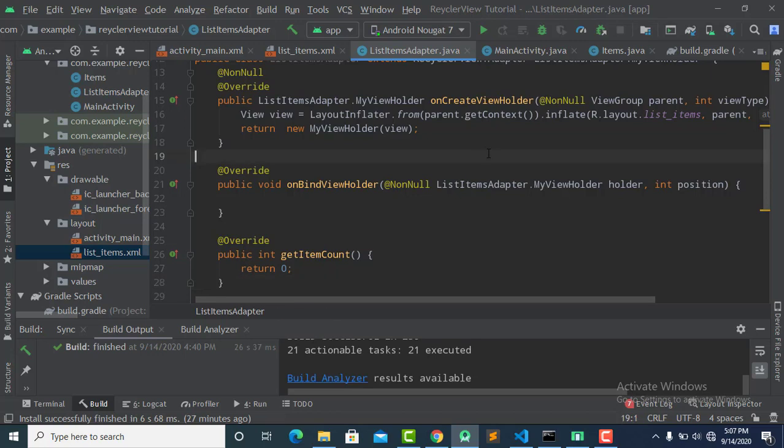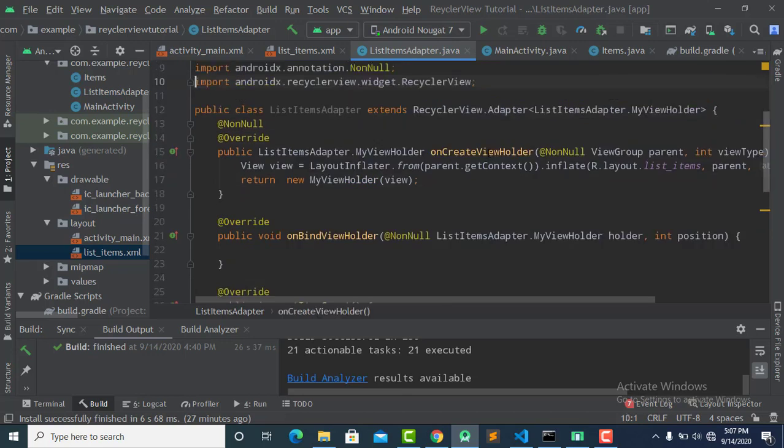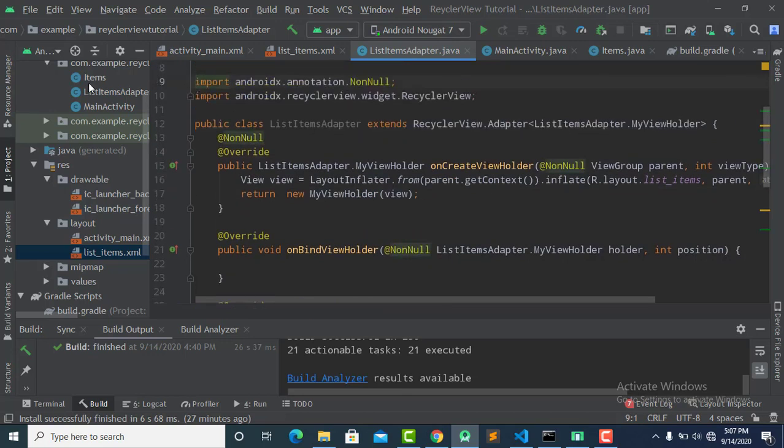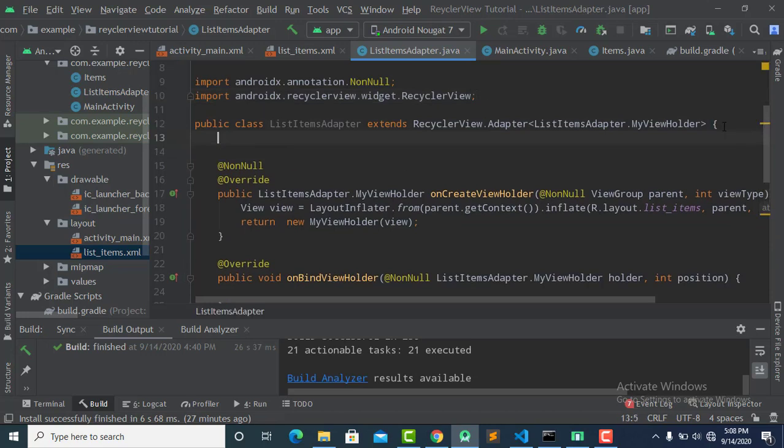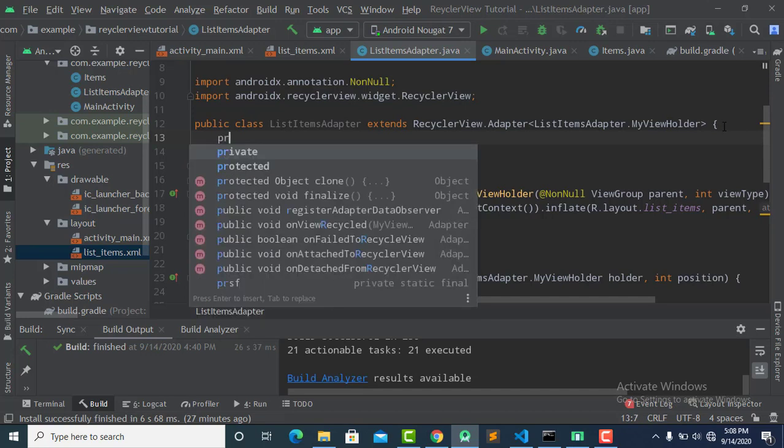Now we need to set information to the layout and the item. Our information is being stored in our Java model class, so we need to bring the Java model class into the adapter. What we are going to do here is come down here and say private.